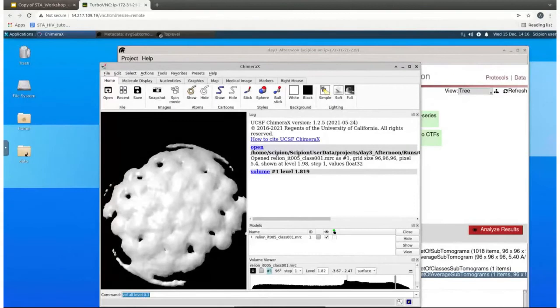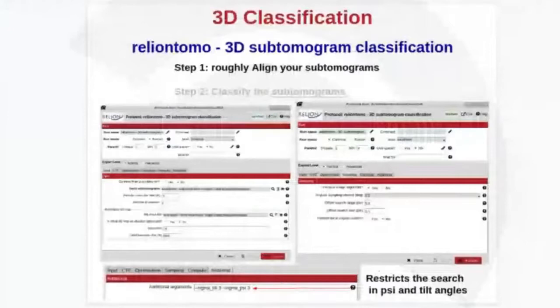Okay, so let's continue. This is like subtomograms. The next will be the classification. So, let me just give you a brief introduction about the parameters that we will use in the classification.